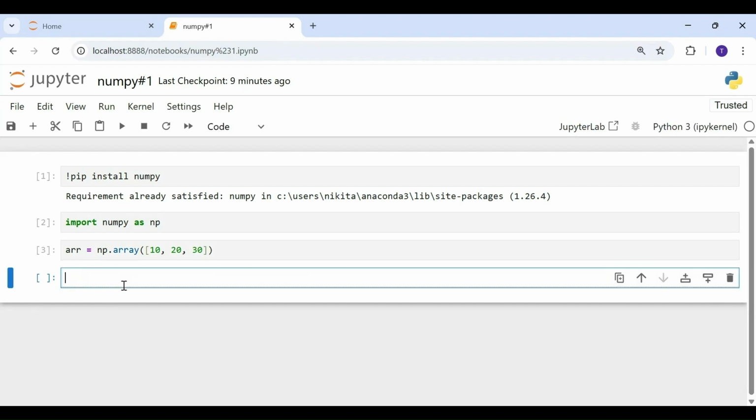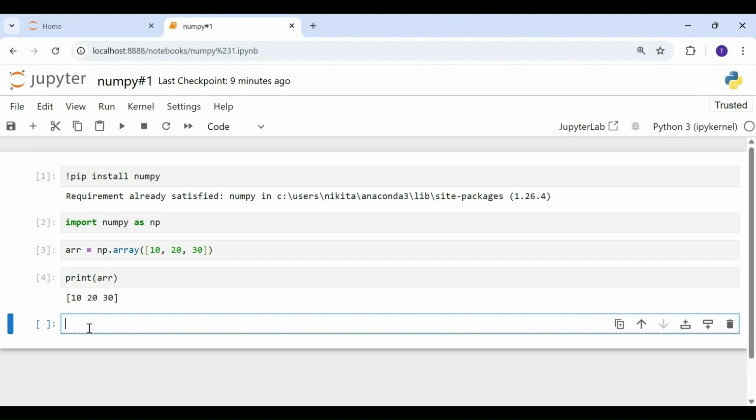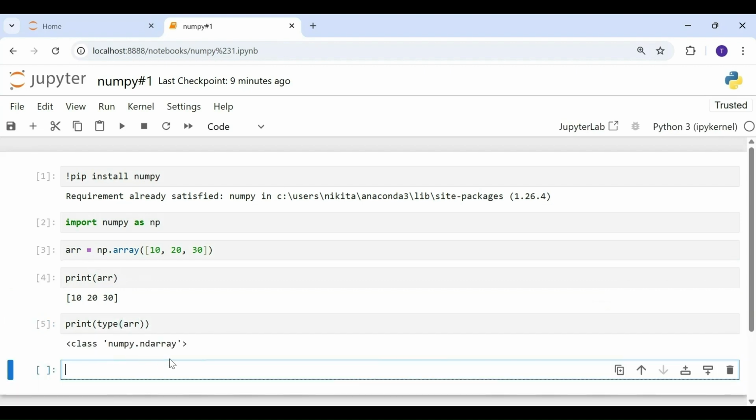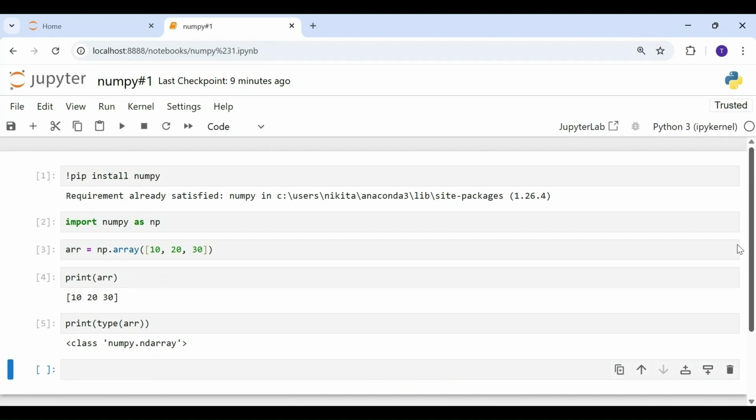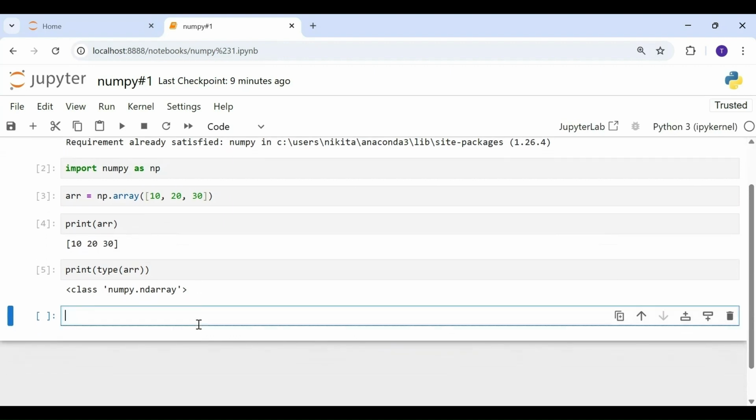Let's just check that. First, let's go ahead and print this array. And now if I check the type of this array variable, I can see this array is nothing but an object of this numpy.ndarray, n-dimensional array class. So this was a quick sneak peek into how an array looks like. A more detailed discussion we'll do in the next video.